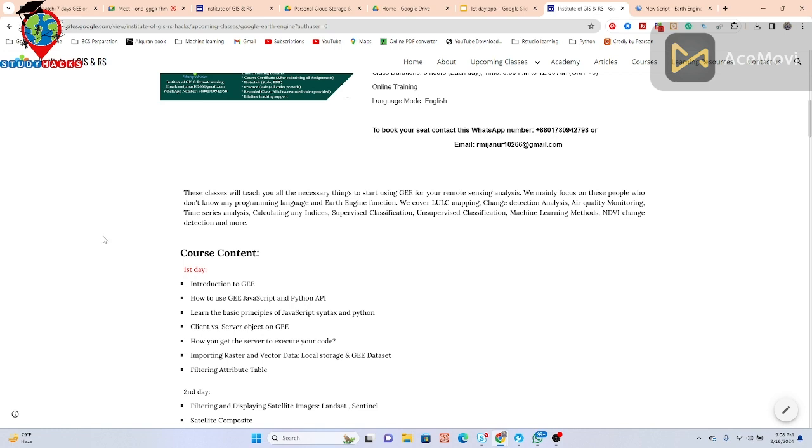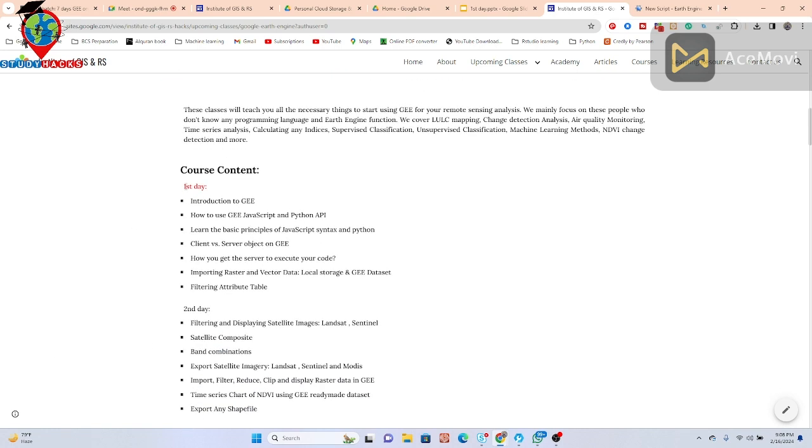Here you can see the course content. On the first day, I will discuss the introduction to Google Earth Engine, then how to use Google Earth Engine with JavaScript and also the Python API. We also discuss some basic principles of JavaScript and Python syntax, and talk about client and server objects in Google Earth Engine. Then how to import raster and vector data from local storage, as well as Google Earth Engine datasets, and how to filter the attribute table.